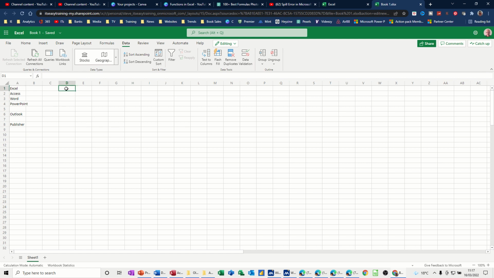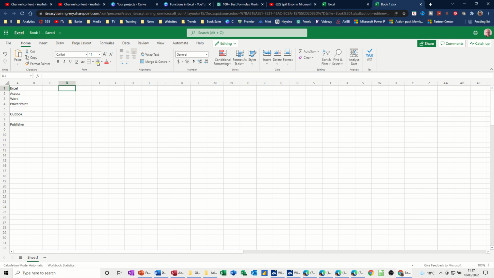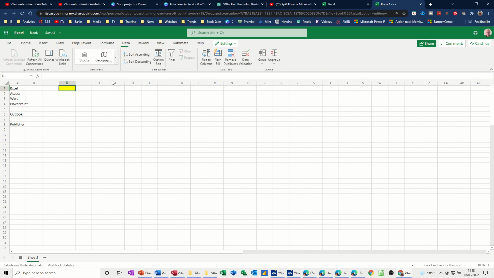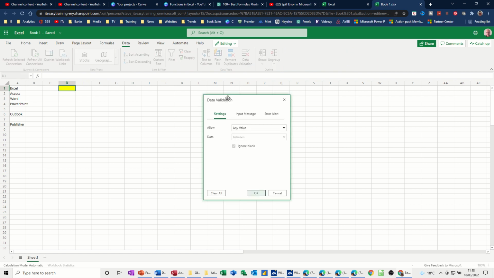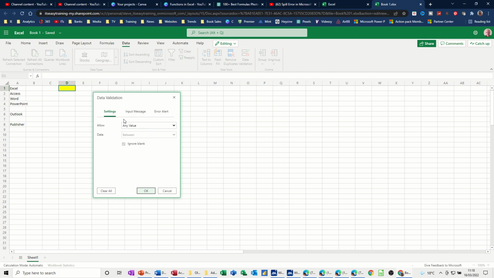Now in cell D1, I'll go back onto the Home tab. In cell D1, which I'm going to colour yellow so we can see where the drop-down list is going to be, I'm going to the Data tab and Data Validation. Now, let's move that across a little bit. So it says there, any value and then data, but I'm going to change that to a list. And then I need to select the list. So this is the list.